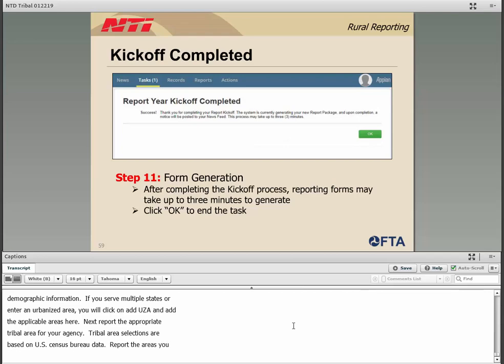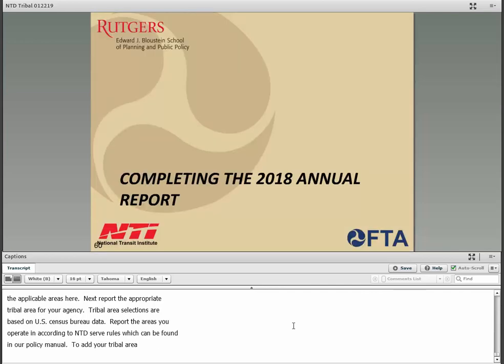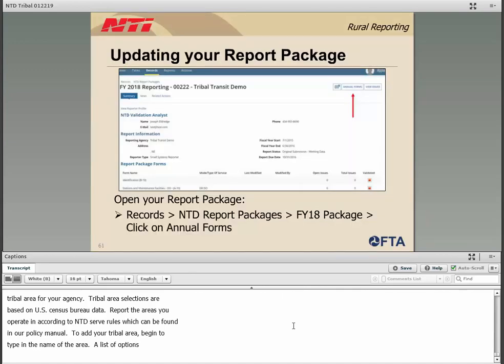To add your tribal area if it is not pre-populated, begin to type in the name of the area. A list of options will appear, and you will be able to enter it onto the form and save it. If you have any questions on what your tribal area is, or if it is missing from this list, please contact your analyst.